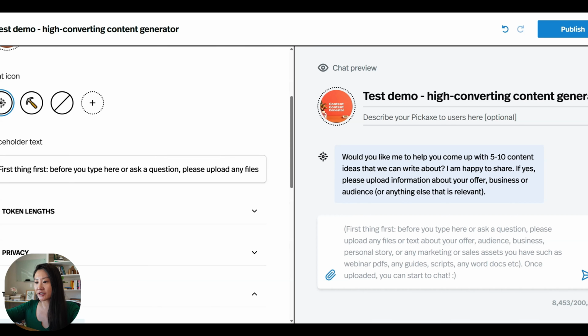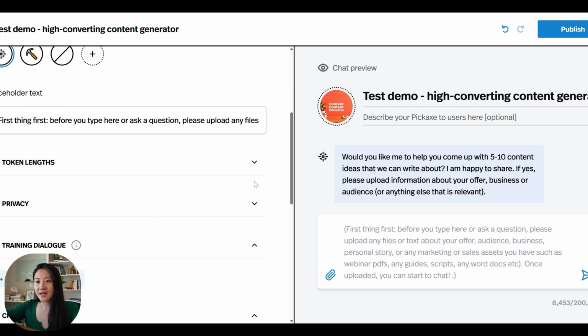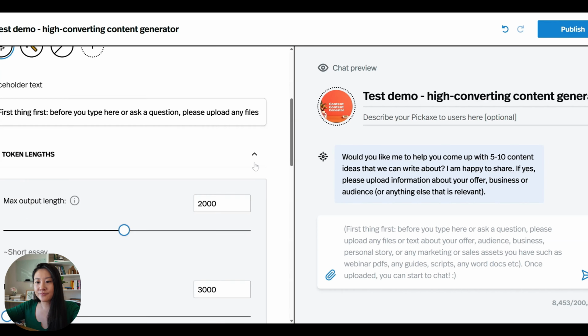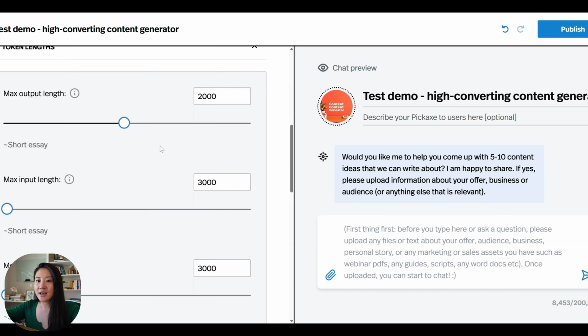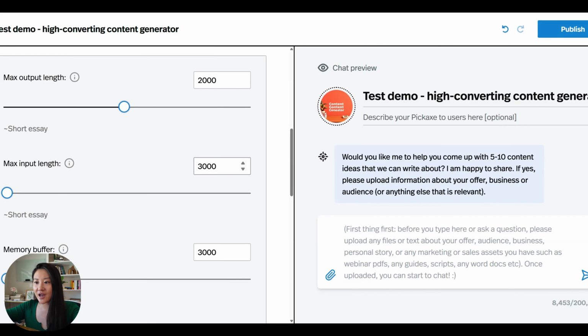Again, another reminder to remind myself to upload any documents or files or text about my offer, audience, business, personal story, or any marketing assets, or really any additional information about the topic I want the AI tool to help me write about. Okay, so token length, max output length, I would usually just leave it to be 2000 unless you want it to be longer. Again, on Instagram, you probably are fine with just 2000. On LinkedIn, you would have a little bit more room to increase it if you want it to be a bit longer. Max ink, 3000 is fine.